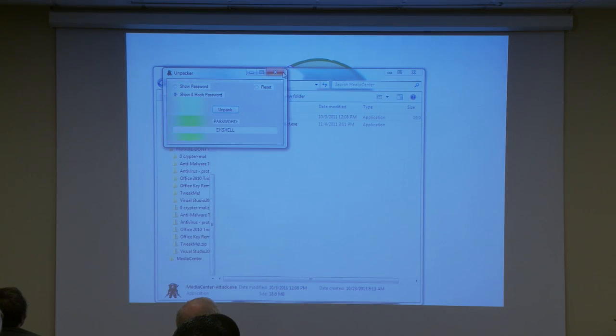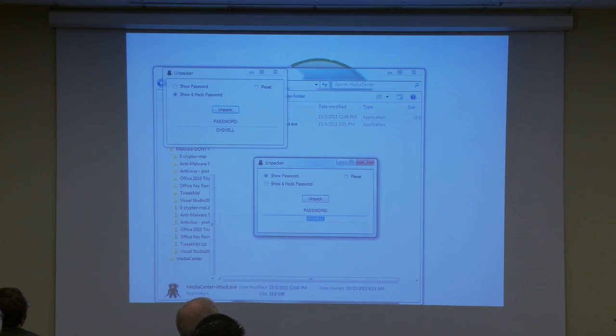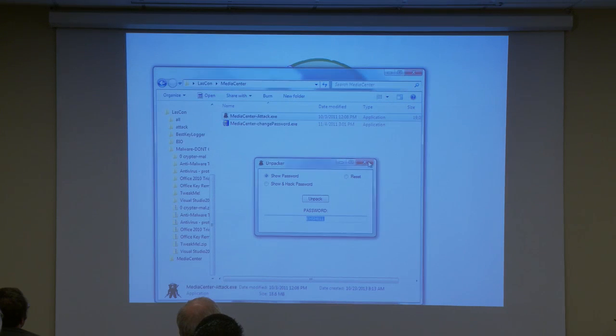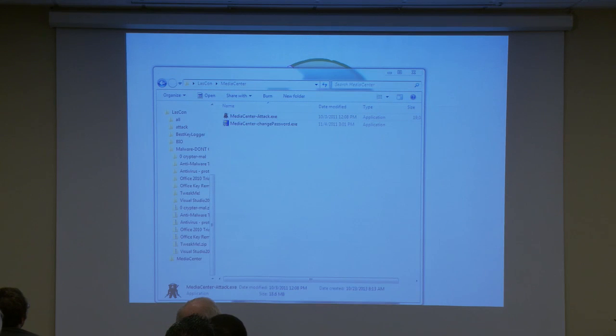And, oh, I have it on this screen. Okay. So we have Media Center booting up. Well, I have to keep switching back and forth, so it'll be a little jumpy, and I apologize for that.